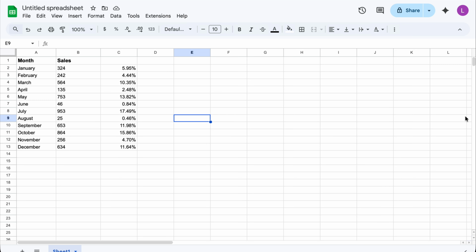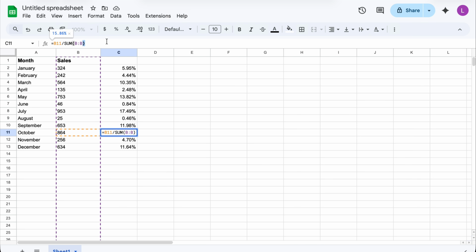Now when we drag it down to October, instead of 100%, we get the correct value. Maybe something like 5%. And that's exactly what we want.